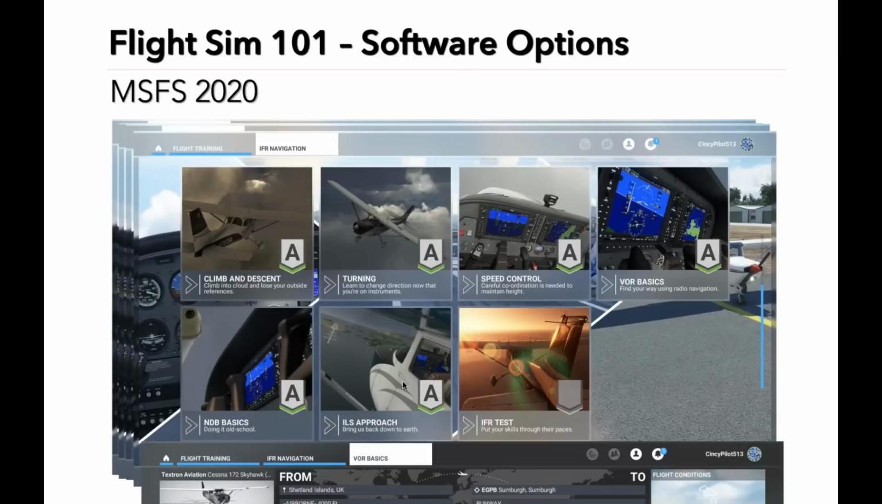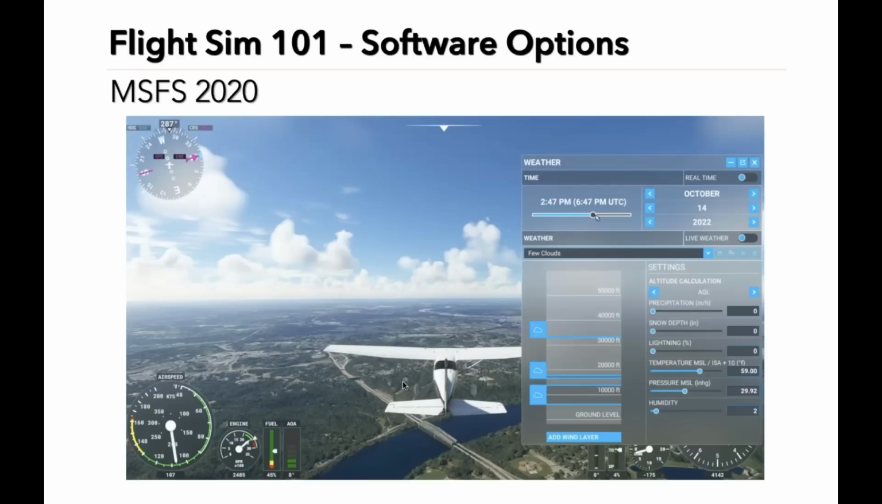But the flight training portion is very unique, I would say, to Microsoft. It's very helpful and is a great user interface of how you can work with that program. And then the final thing to cover for Microsoft that I like is weather. So here you'll see that we are outside the 172 that is flying along, and I've brought up our weather command, if you will, to where I can change what time of the day it is just with the scrolling of this bar right here.